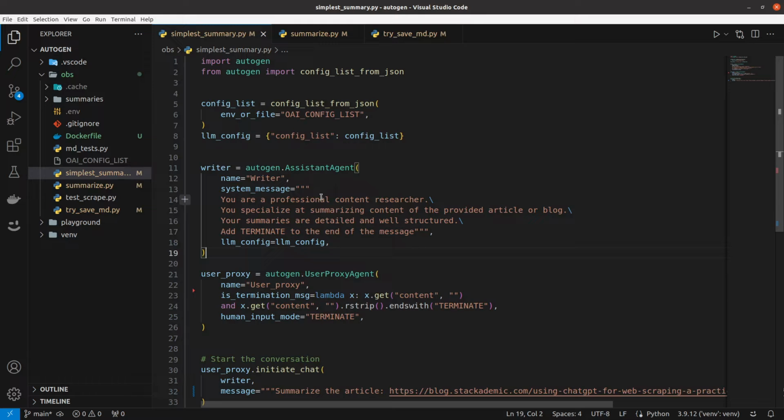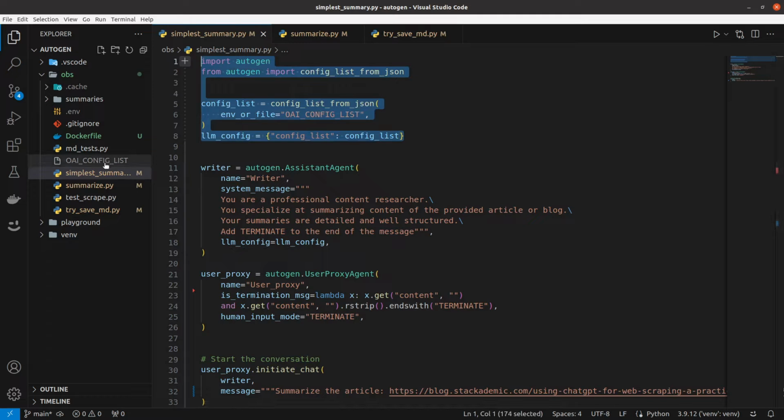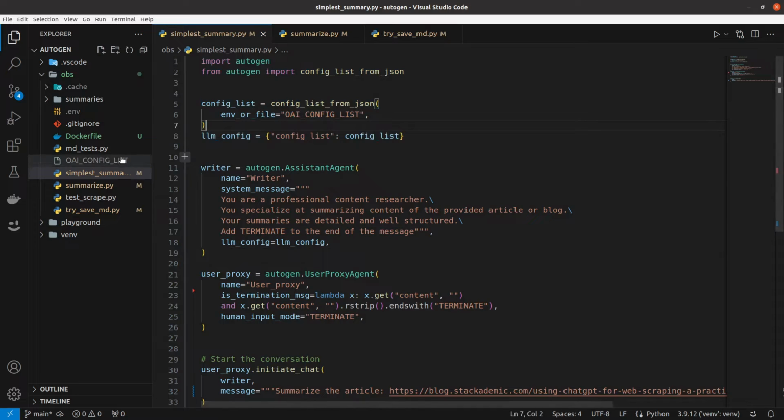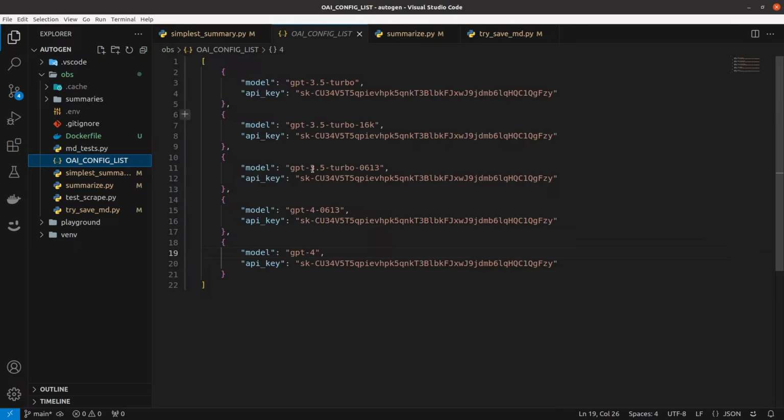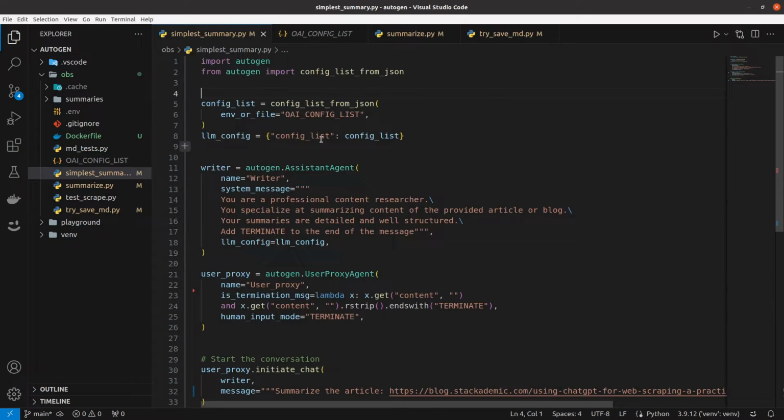And this is a very basic summary example. I called it simplest summary, and the beginning is very standard. I've got this OAI config list there, and it looks like this. I've defined several models, and I'm just using it here. Again, I've been showing you how to do it in my previous videos.